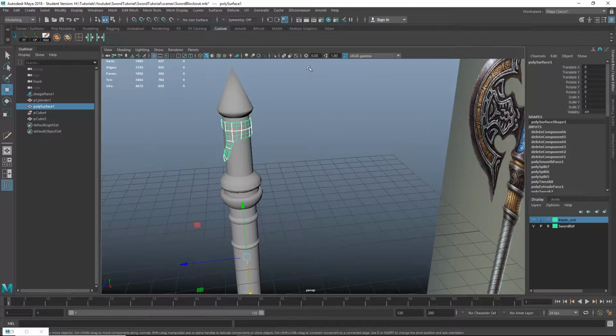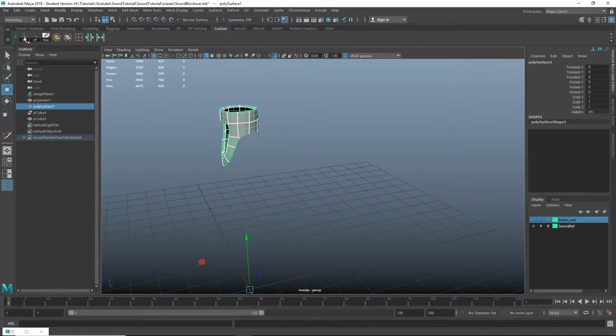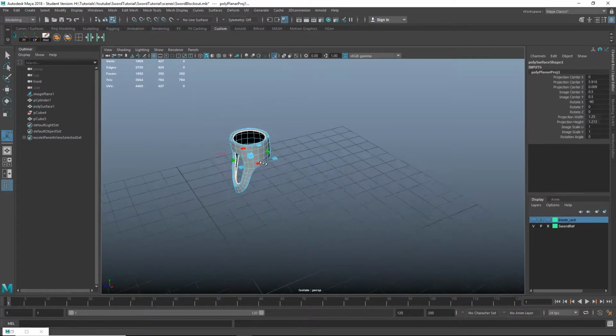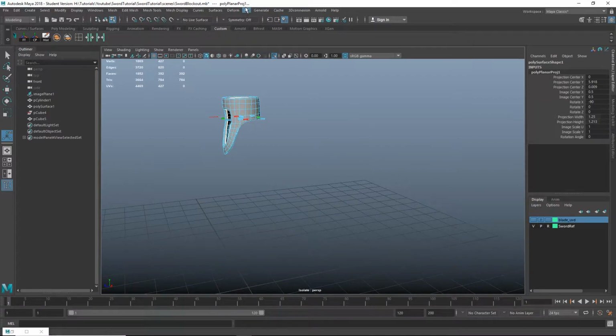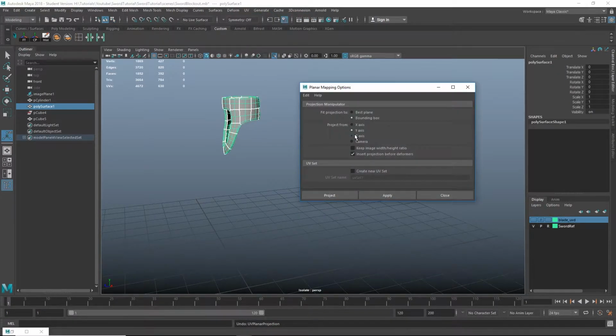Let's do this one. Why not? We're going to isolate the selection. We're going to select this, do the history, freeze transform, center pivot. And we're going to do a projection. Not along the Y, right? You want to do a UV projection, planar, but you want to do the projection along the Z.